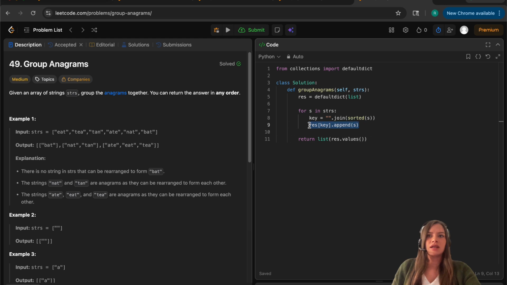And then this line, we group the original word under its canonical key. So we preserve the original data but organize it using this transformed structure. And then we return only the grouped lists. The keys are no longer needed once that grouping is complete. So this is what is called a canonicalization and hashing problem. We convert complex comparisons into simple key-based grouping by normalizing the input first.